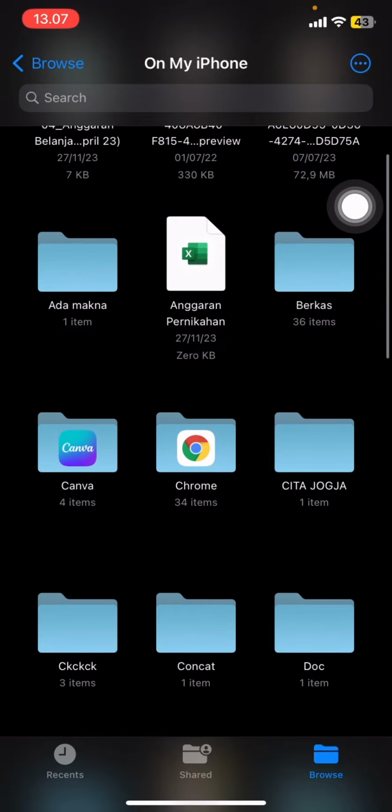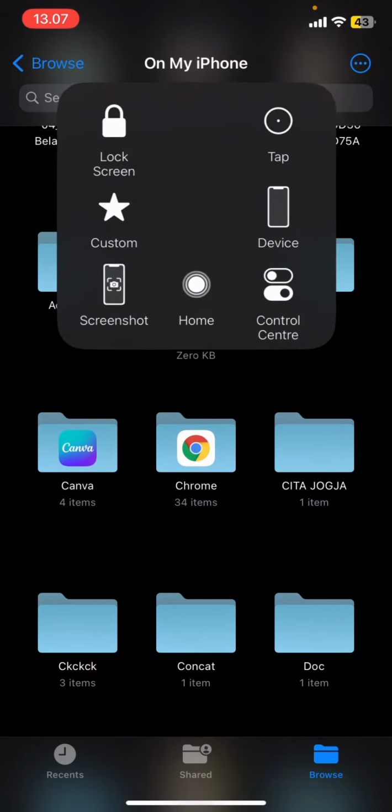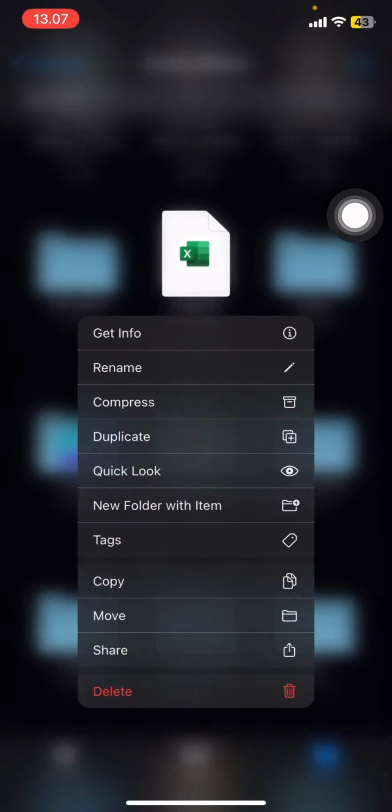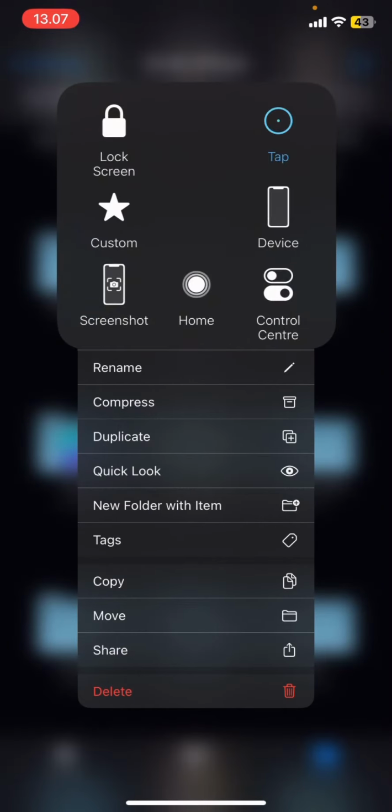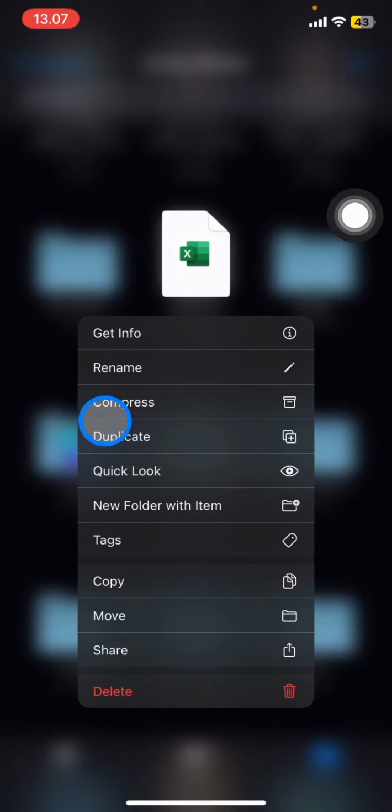So after you find one, for example, I would like to send this file to my friend. You just need to click and hold the file until several options pop up on your screen, and whenever they pop up, you can see there will be a lot of options that you can choose.